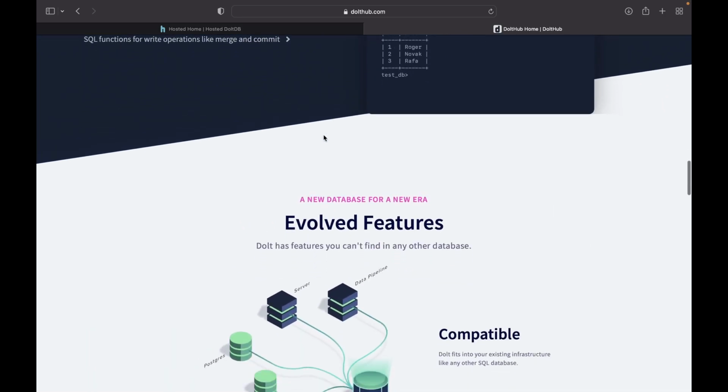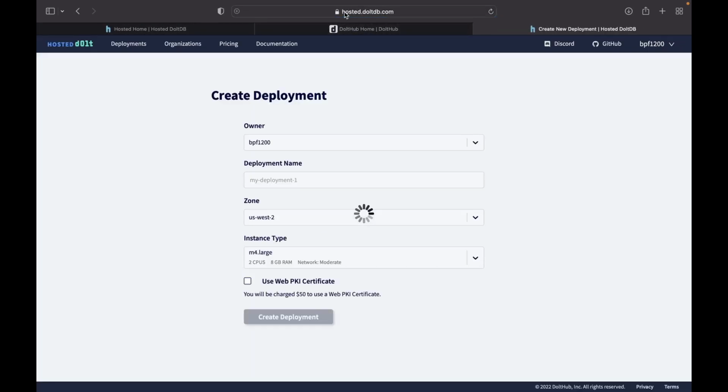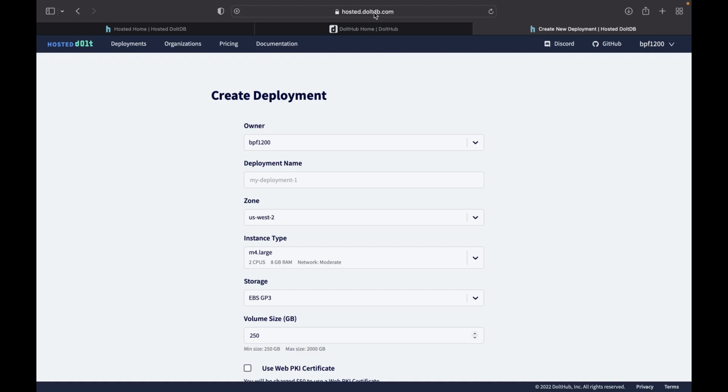A couple different ways to get started. On the home page, you can go right here to launch a database, or if you know the URL, which is just hosted.doltdb.com, you can go there. Now I'm already logged into the page, but you can log in by creating a username and password, or Google Authenticate as well. If you have a different way to set it up for your business, you need to reach out to us for certain requirements. Send us an email. I'll be happy to work with you to get that set up for you.